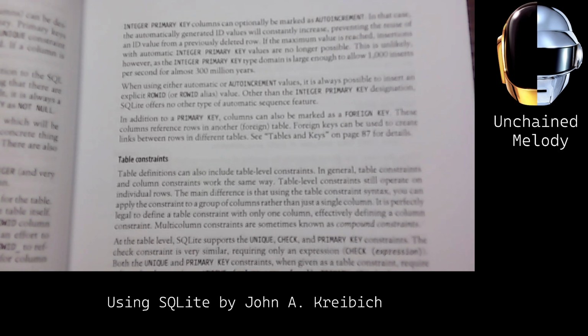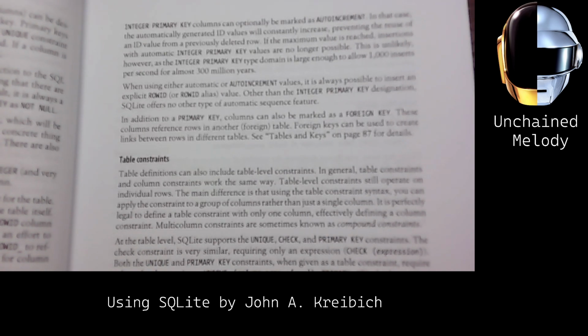This is unlikely, however, as the integer primary key type domain is large enough to allow 1000 inserts per second for almost 300 million years. When using either automatic or auto increment values, it is always possible to insert an explicit row ID or row ID alias value. Other than the integer primary key designation, SQLite offers no other type of automatic sequence feature.